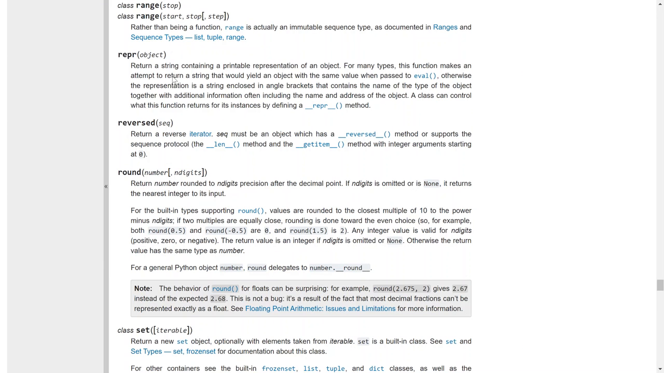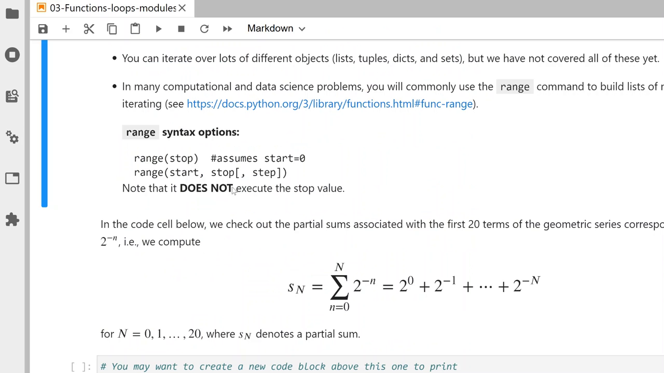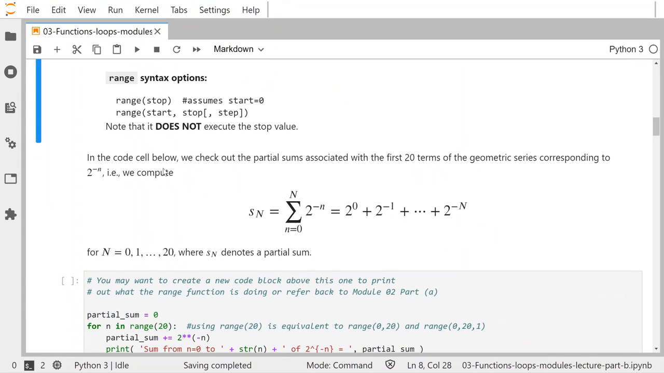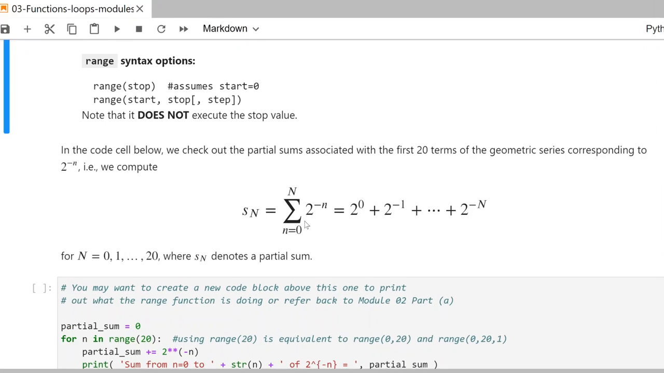I'm just copying it here, and you can Google examples for that, but we'll also see some examples here. So for instance, in the code cell below, we check out the partial sums associated with the first 20 terms of the geometric series corresponding to 2 to the negative n. In other words, this is what we compute.